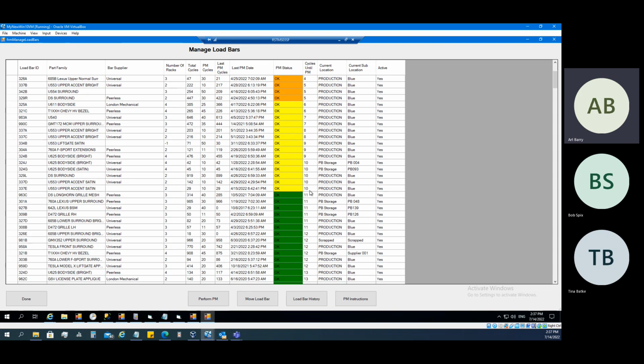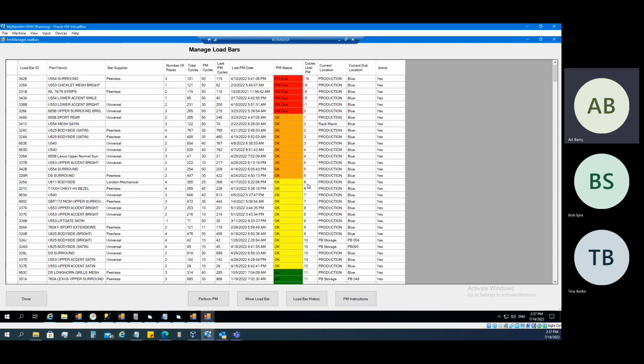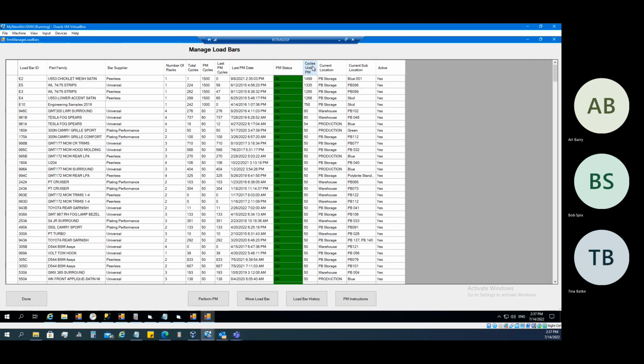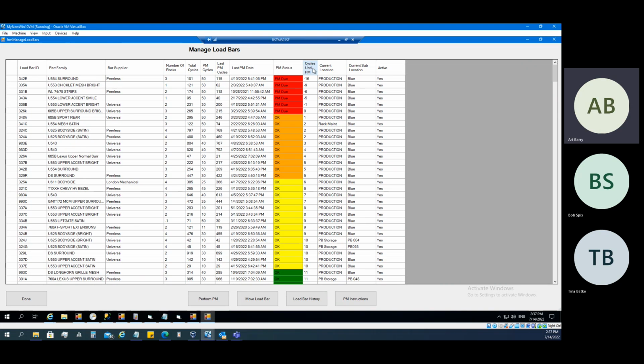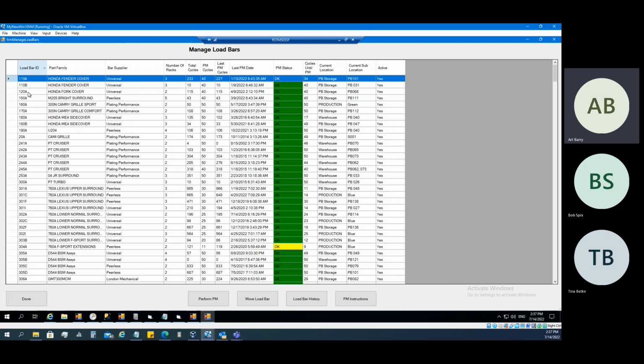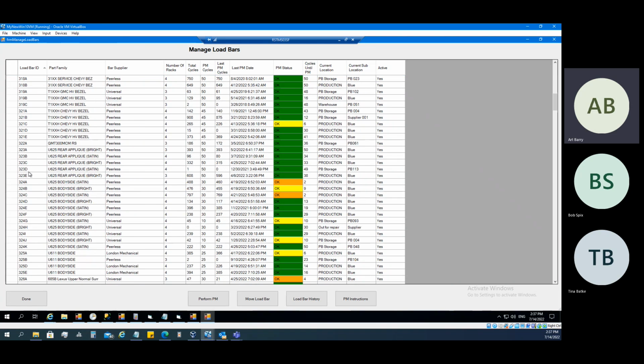So if it's over 10, it's in a green state. If it's between 10 and 5, it's yellow. If it's between 5 and 1, it's orange. And then when it gets to red, in the negative, it goes PM due. And you can sort these things. That's how I do it. It's better to sort on cycles until PM if they want to, or on the bar, I should say.